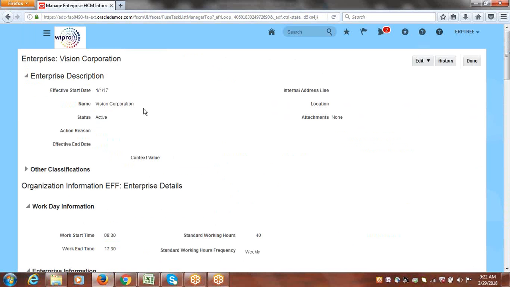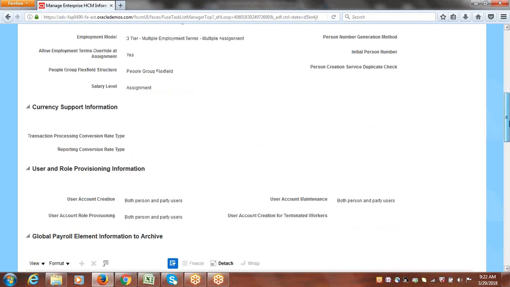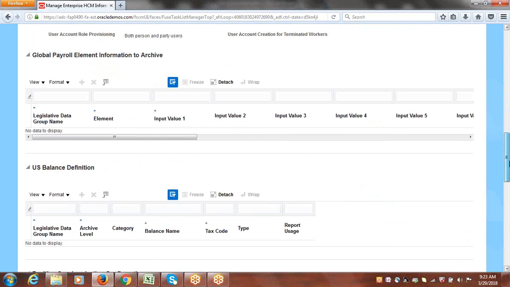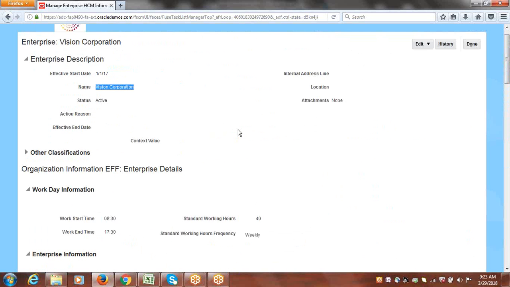Now if you want to edit this information, by default you'll get the name as Default Enterprise, and when you start working for your client, you can change the organization name to your client name. The rest of the information, if any changes are required, that would be done by the HCM consultant. So now you can see this definition is frozen. If you want to do any modifications, go to Edit. Click on Update or Correct.